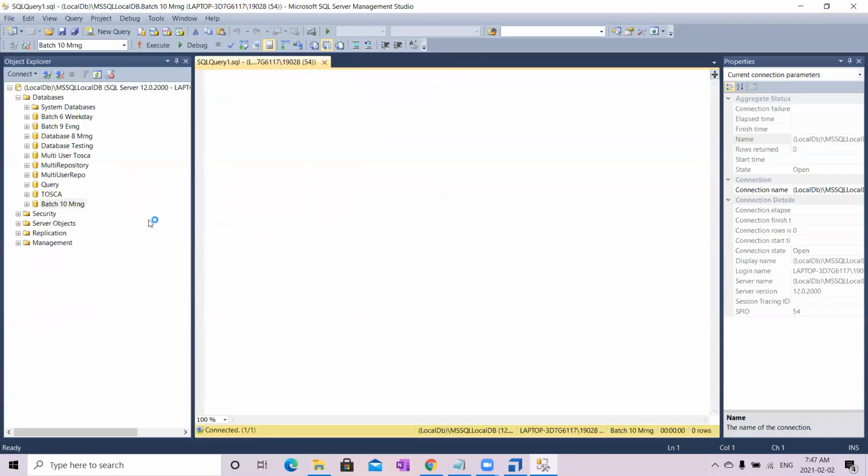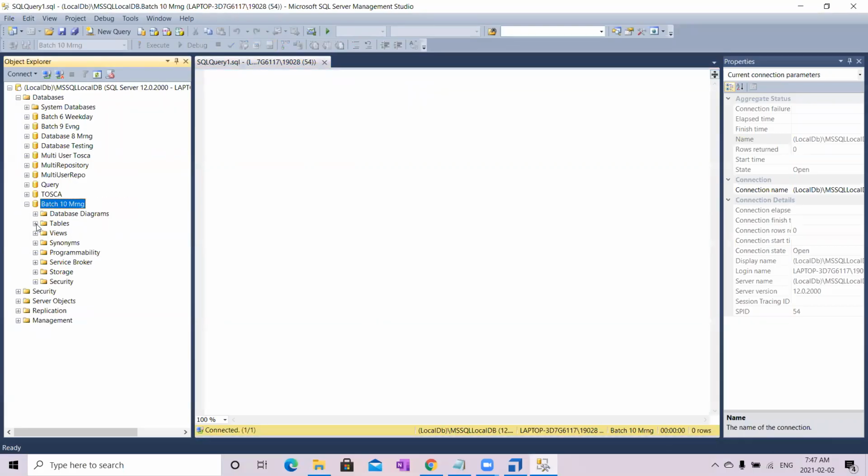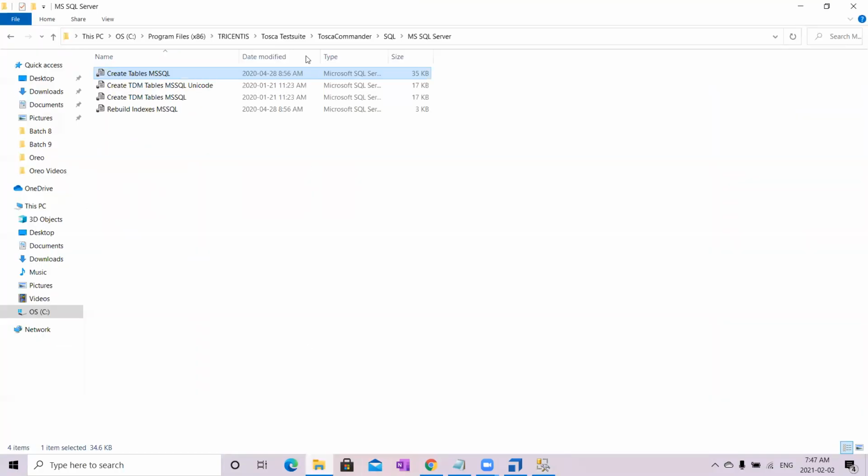Before we come over here, one more important thing is expand your database, expand your tables. See how many we have? System tables, file tables. That's all. Right. Now, from this folder, drag the first one.